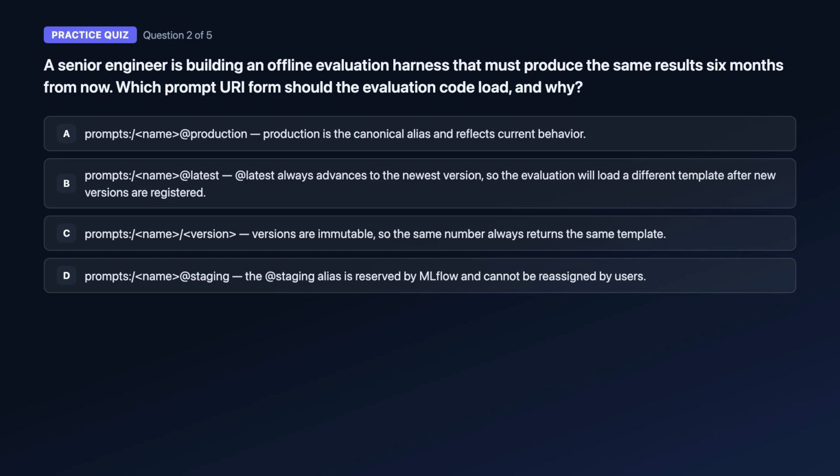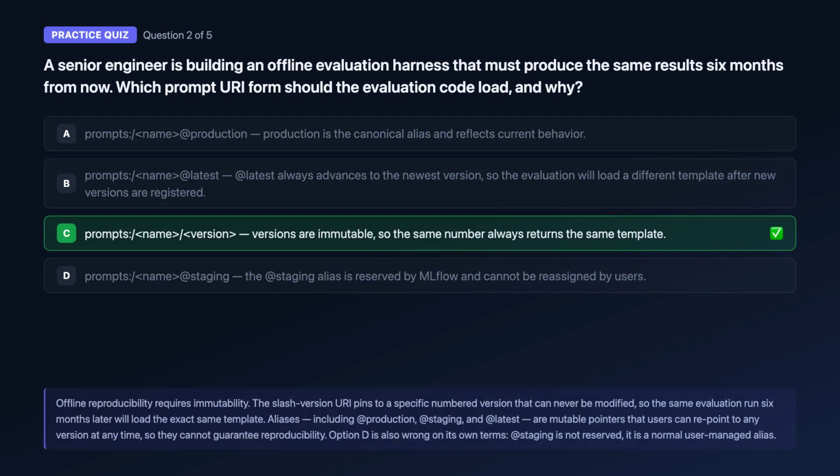Prompts:\name/version. Versions are immutable, so the same number always returns the same template. Or D. Prompts:\name at staging. The at staging alias is reserved by MLflow and cannot be reassigned by users. Take a moment to think about it. The answer is C.